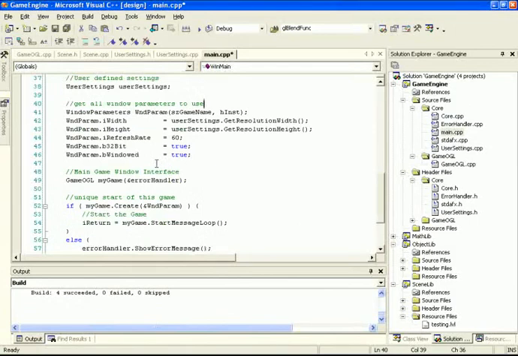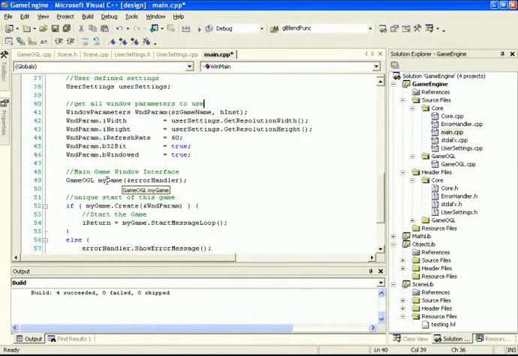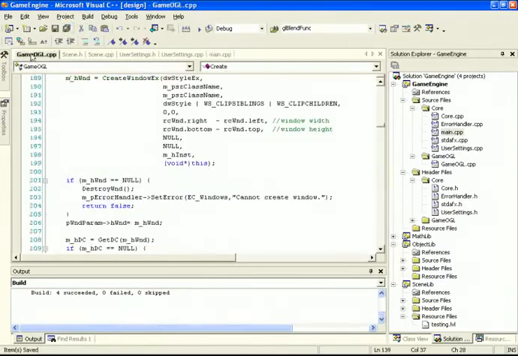But I want to pass the user settings into our GameOpenGL class so that I can use it for other things later on. The way I'm going to do that is I'm going to pass it in as a pointer inside of the constructor here. So by doing this, I say I want the address of this variable. In other words, I'm going to get a pointer to this variable, and I'm going to pass it into the constructor. So I need to now go into the GameOpenGL constructor.